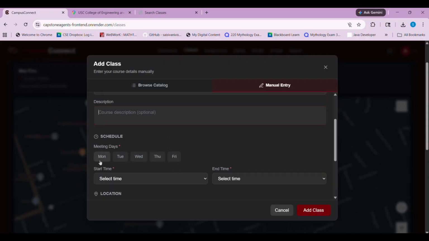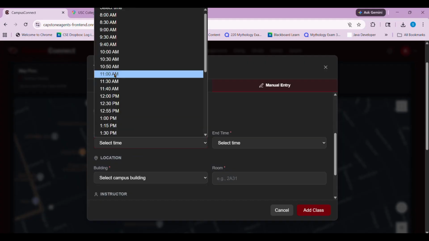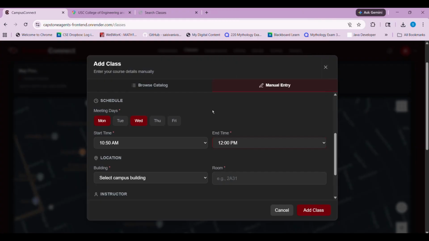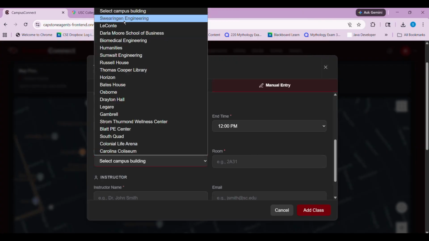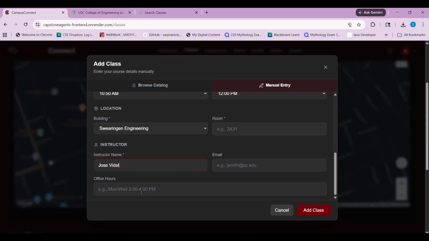Give it a course description. Monday, Wednesdays. Select time. We meet 10:50 to 12. And then I know this is in Swearingen. Here is our instructor. And we can add our office hours and such, and even the email. And don't forget to add the class number or the room number. And now we can add our class.